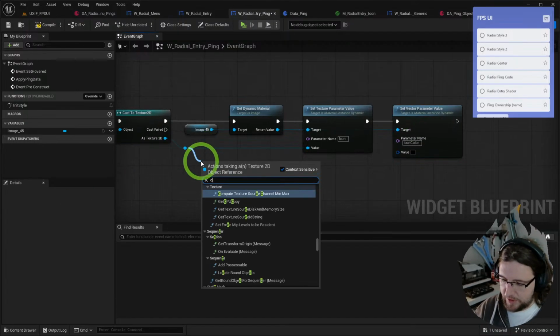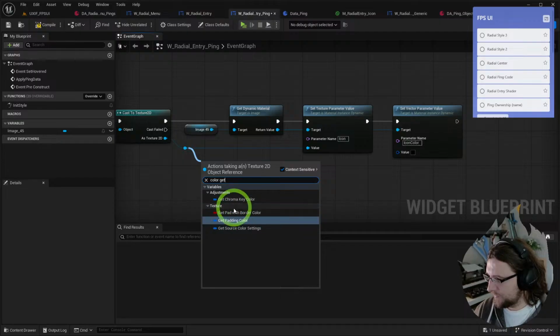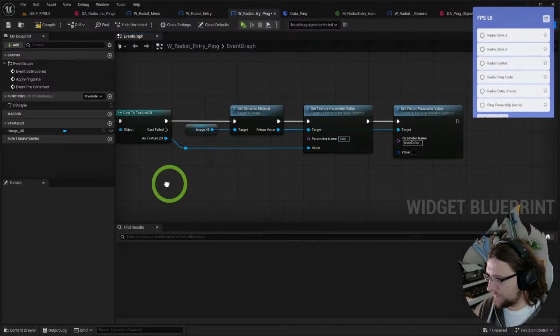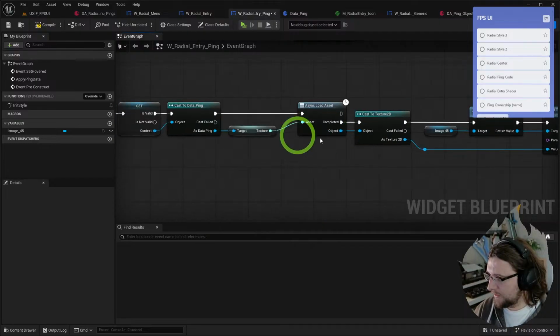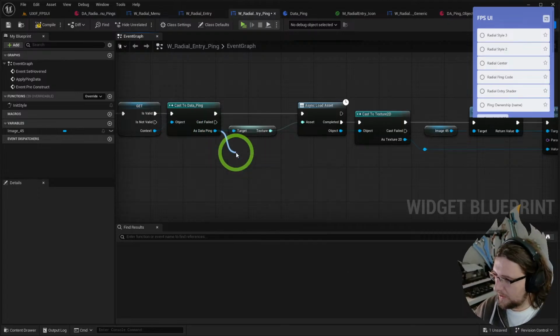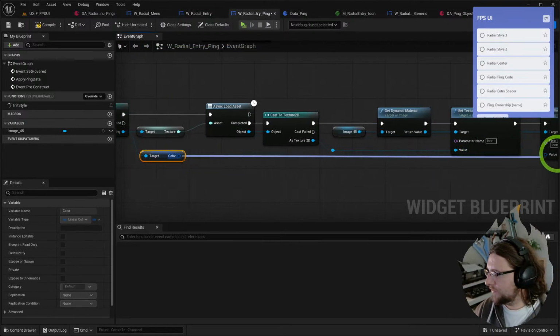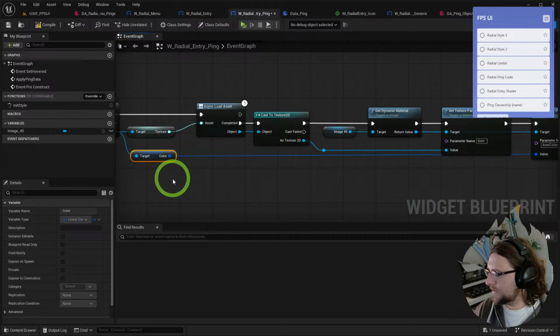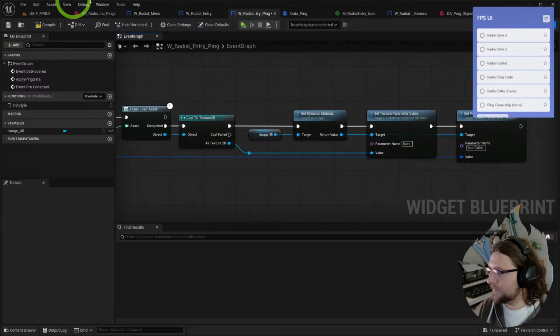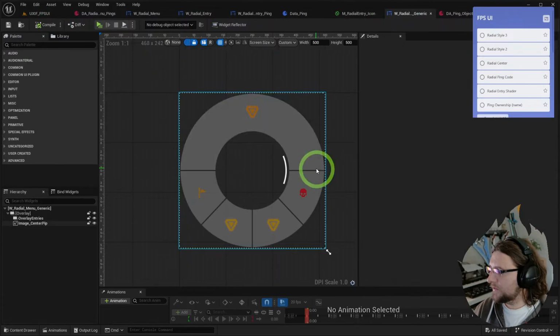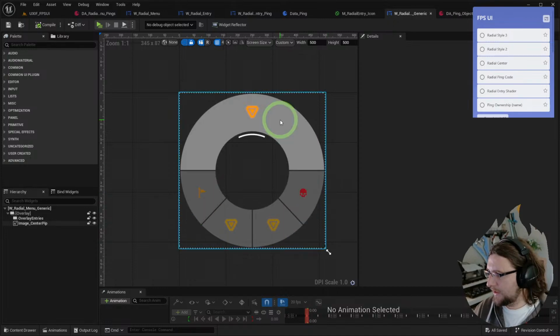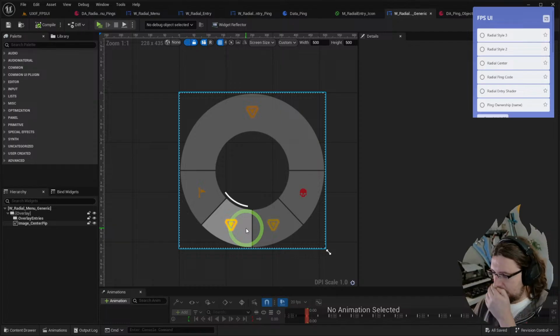This pin should hold color. Sorry, wrong one. This one. Get color. It's in there. Now we've got the red, orange, yellow, okay.